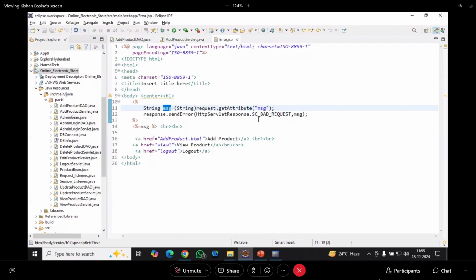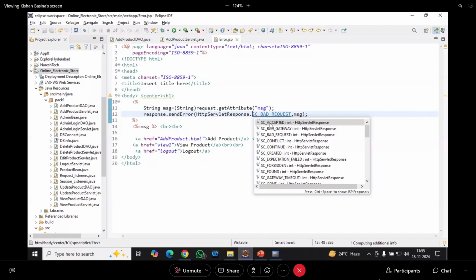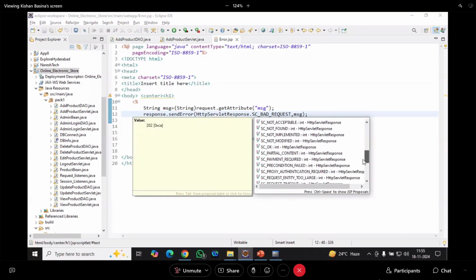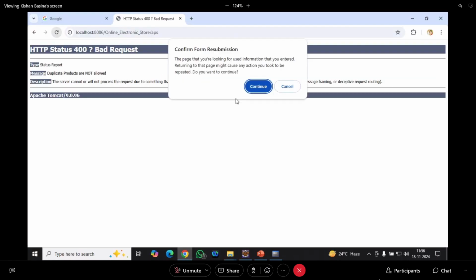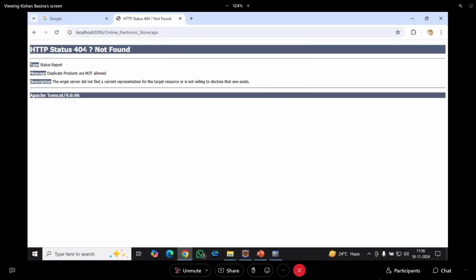Let me just try to get back here, and in error.jsp I'm going to use not found. Okay, now let's see what happens. Let me just try to refresh. Continue. 404 not found. What is the message? Duplicate products are not allowed.